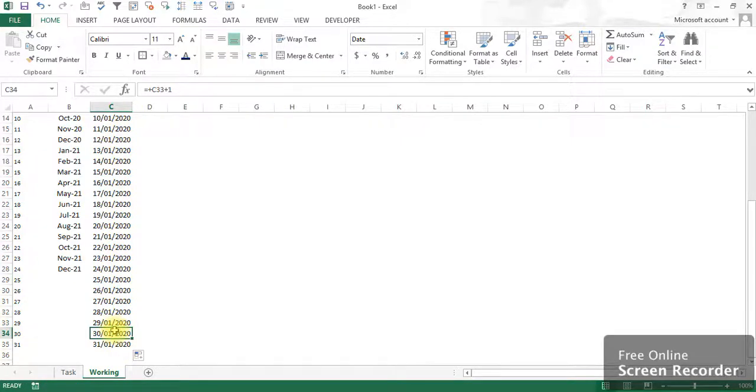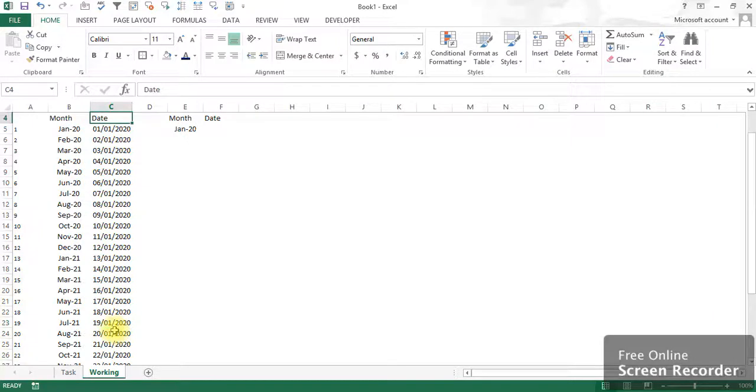Then you can see I have made a list for date also. Now the unique thing will be, when I change the month from here, the date will also change. So the next thing that remains is just making a drop down for date.